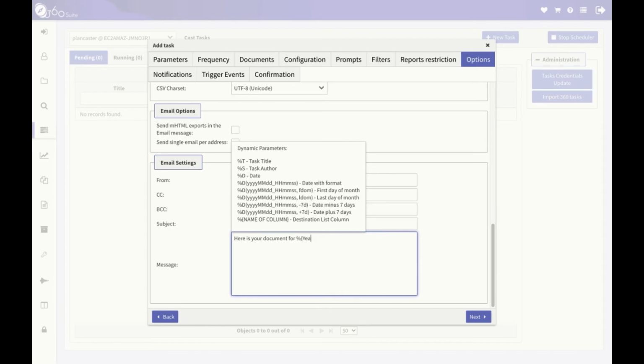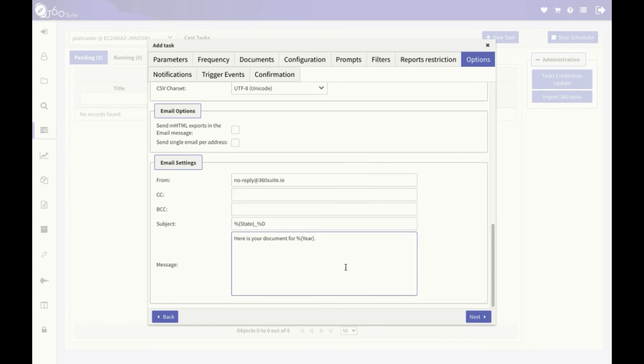Okay, and you can also use any of those dynamic options from within the body of the email. You can even use HTML if you want as well. Okay, and then click next.